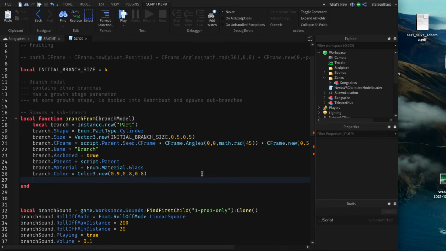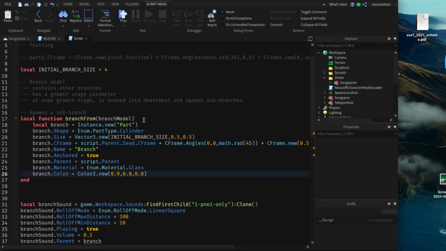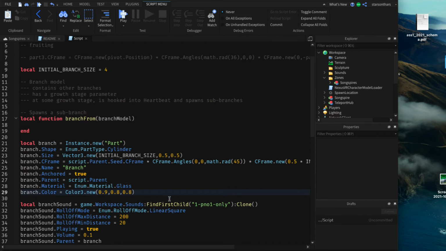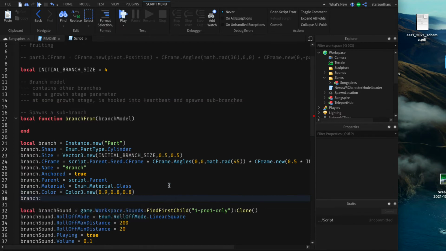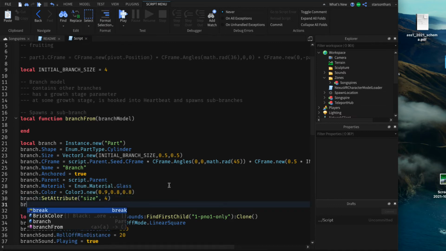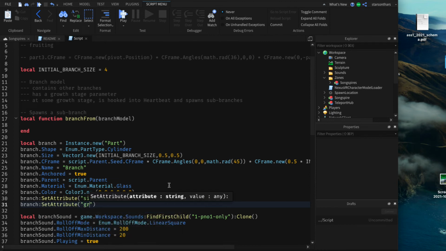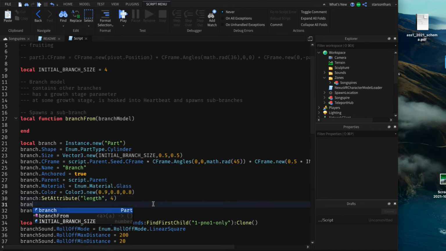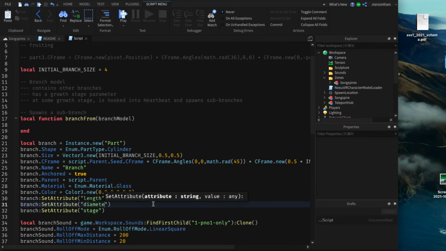Okay, so I need the initial one. I can use attributes, right? Size. Does it already have a size? I'm going to read the size here so that the new branch is half the size of the previous one or something. Yeah, let's make it length and diameter. Doesn't the model itself have a length and diameter? Oh, I can just read from that. Yeah, good point.